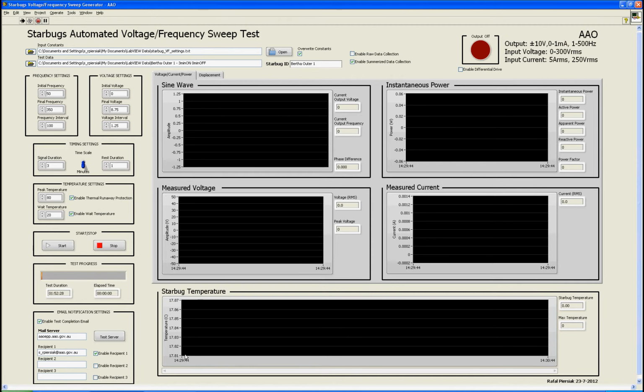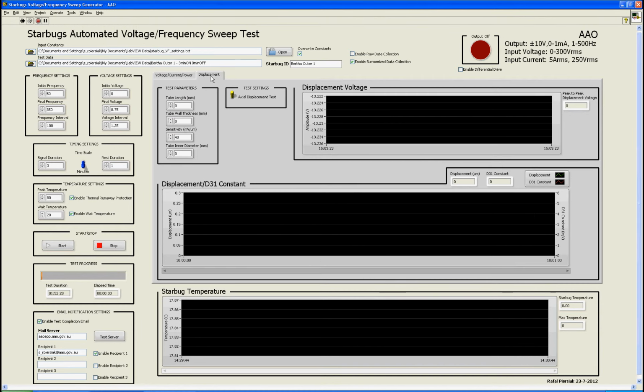This is a graph for the Starbug temperature, so it's graphed over 1 minute. You can see how it will change. This is a scroll bar down here, which you can use to see the temperature at various times. This is the Starbug temperature that's seen currently while you're running the test, and this is the maximum temperature that has been recorded so far while the test is running.